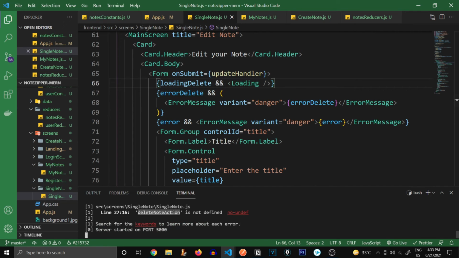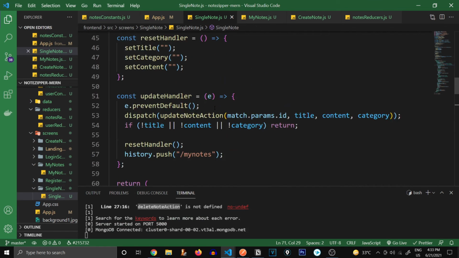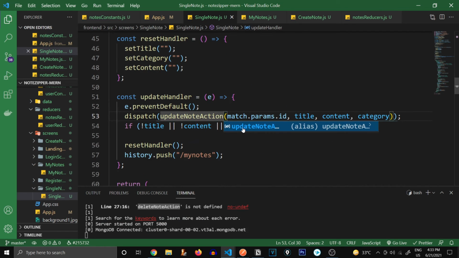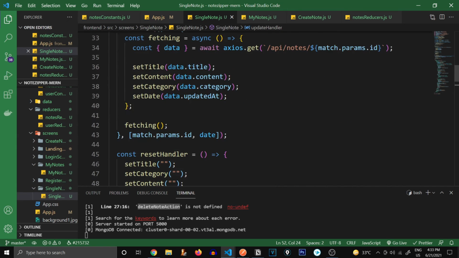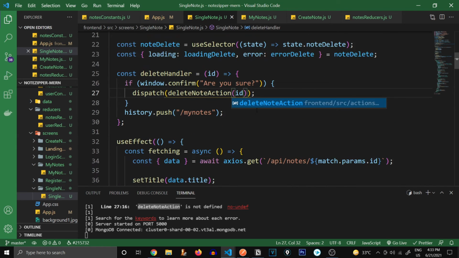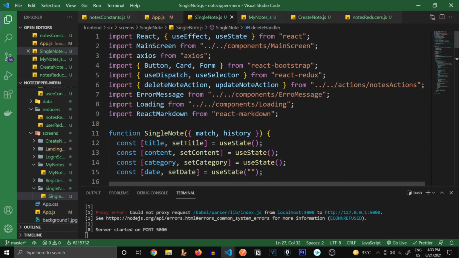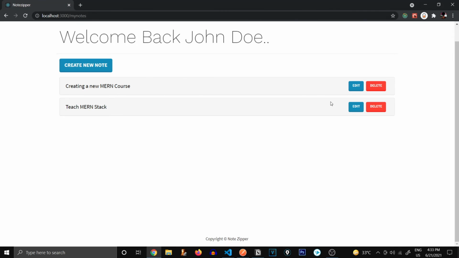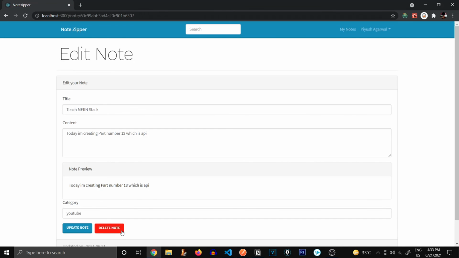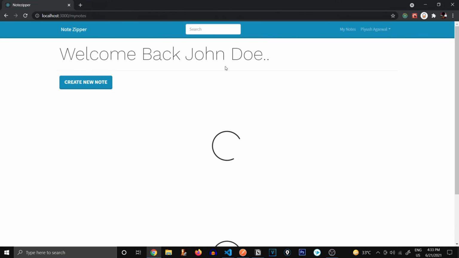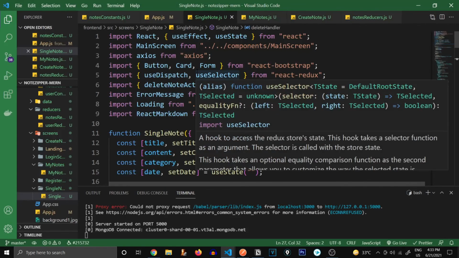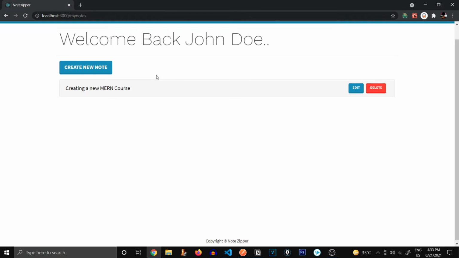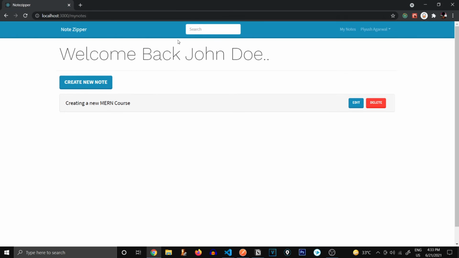So delete note action is not defined. Okay, let me import it. Not this one. Where is it? Yeah, it has imported. Let me just go on and delete it. Let's go to this note and click on delete note. Okay, there we go. The note was deleted. Great. So let me just go on and now make this search bar working.